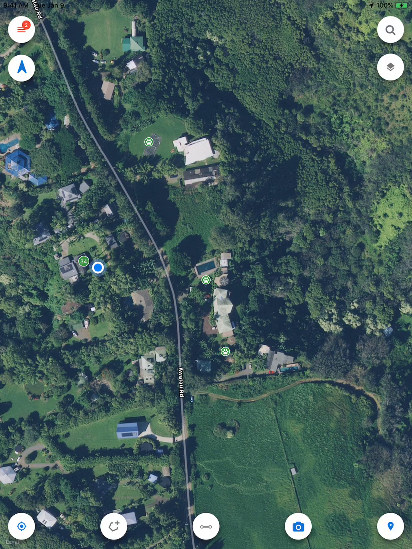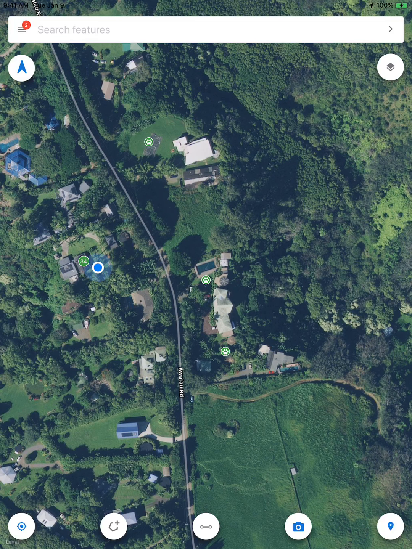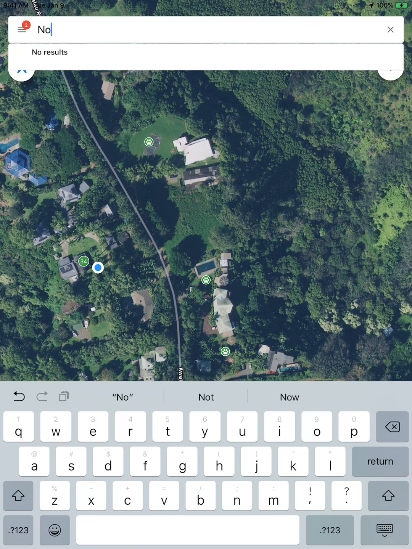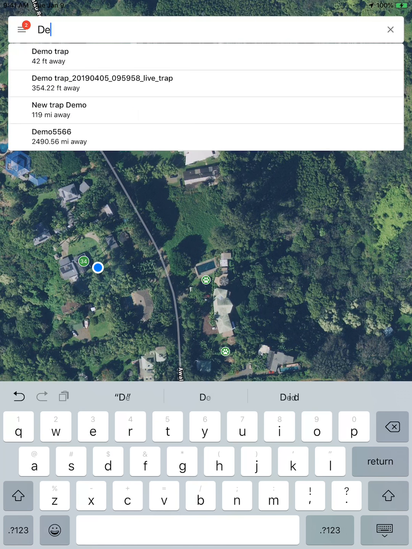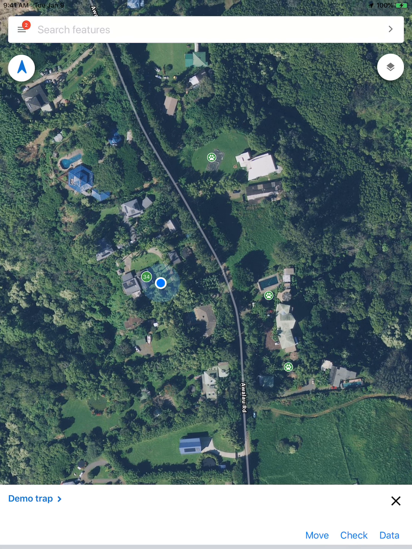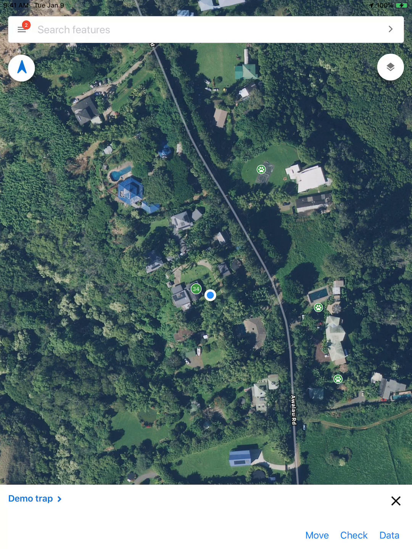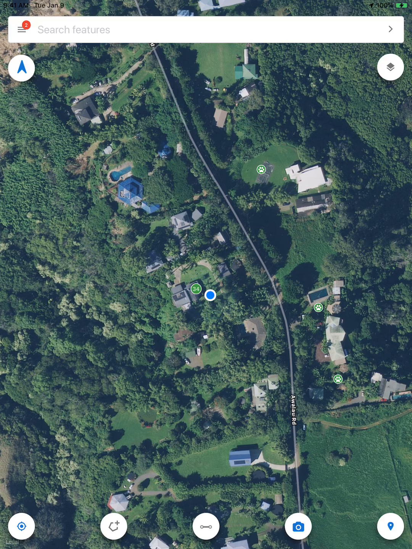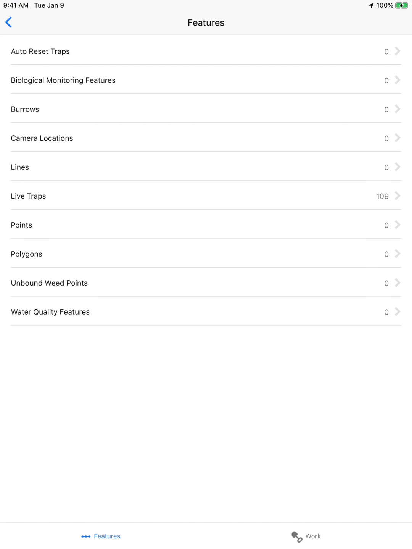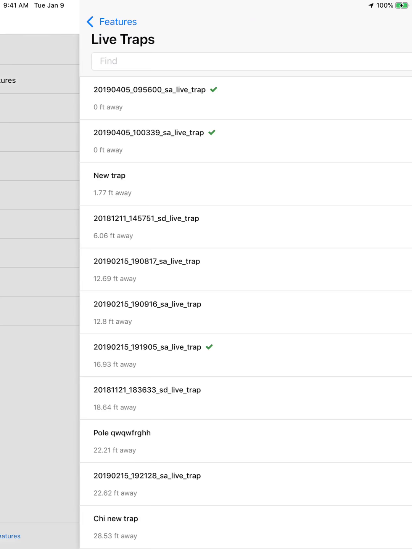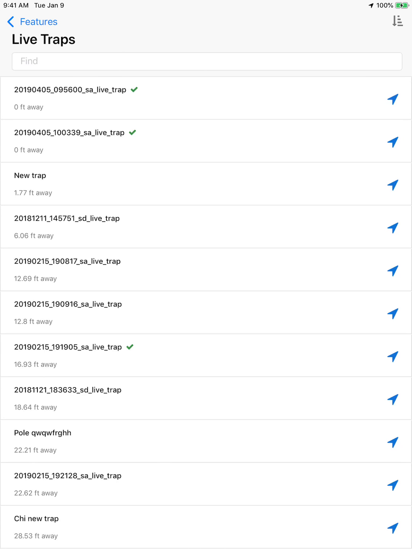So now I've collected a bunch of data, and the other way you can look up an existing trap is you can click the search, and that'll take you to a trap. You can also long press on this search, and this will bring up a data menu where you can look up things by traps. It'll order them by proximity.